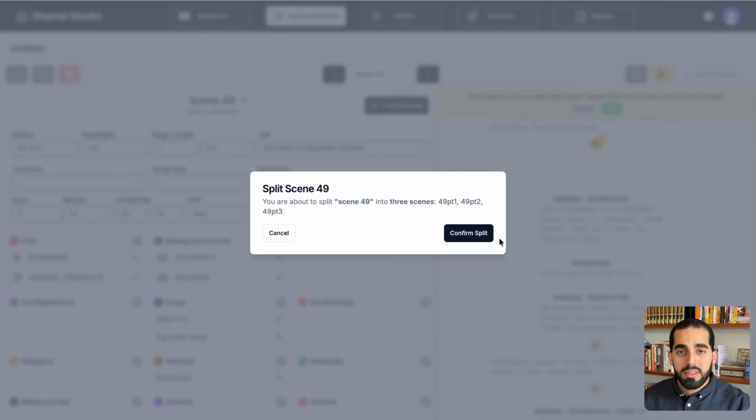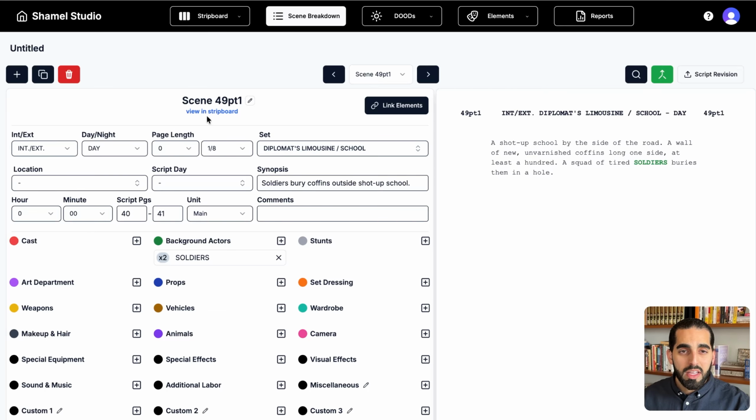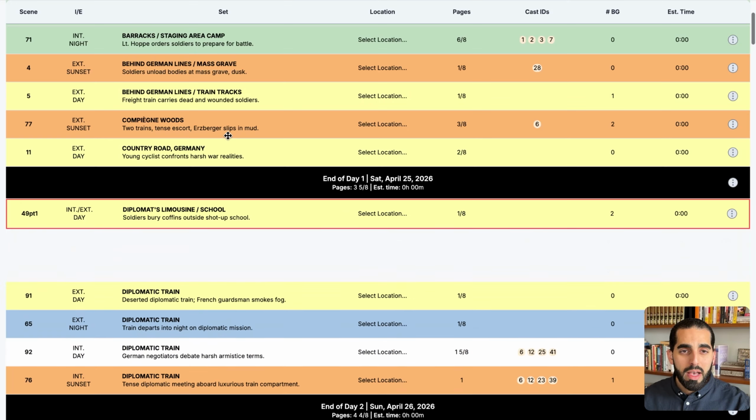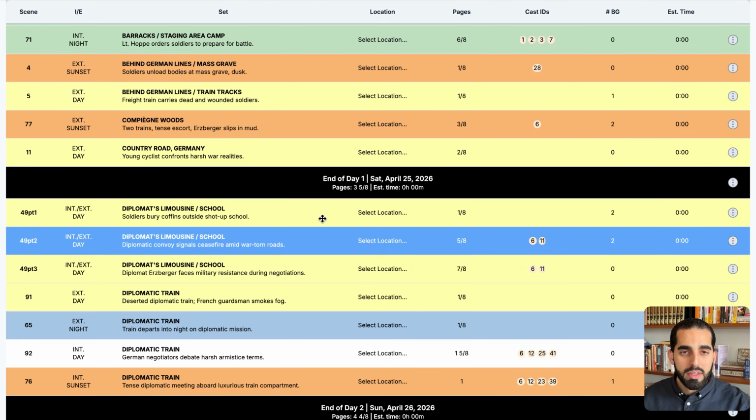If I confirm the split, it would regenerate the synopsis for every part, redetect the elements as well. Let's see what we get here. And then I can just click on view and strip board, which takes me back to the strip board and shows me the exact scene. And that's in 3 parts.